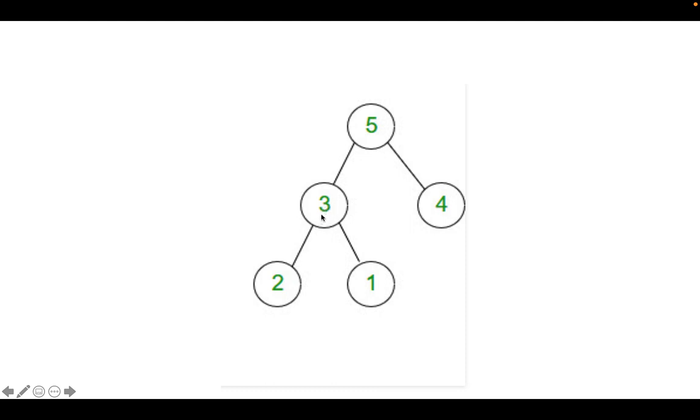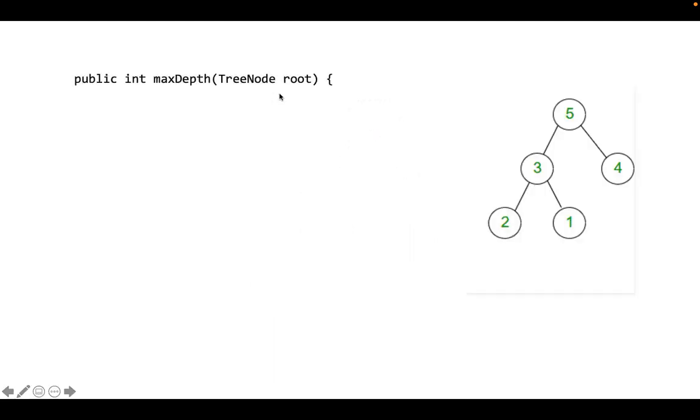And we're finished with the left side of the 3, so now we're going to check the right side, which grabs the 1. We'll check the left and right of the 1, which will be null, and we'll bubble back up to the 3. And so on and so forth. This goes back up to the 5, and then we need to check the right as well. So let's see how to code this.